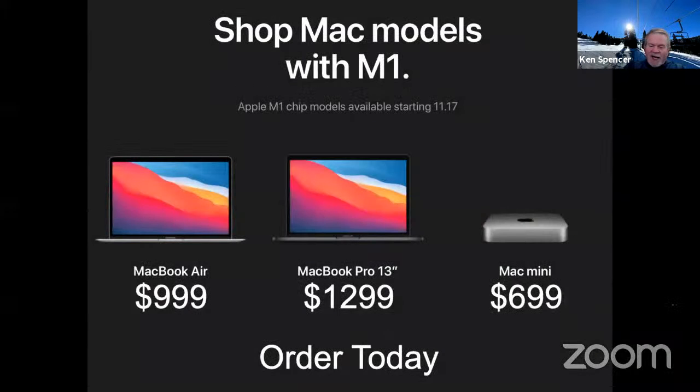Again, those are the lineups. And when they presented this, they gave a commercial kind of in fun. If you remember the old I'm a Mac, I'm a PC ads, they brought back part of that.